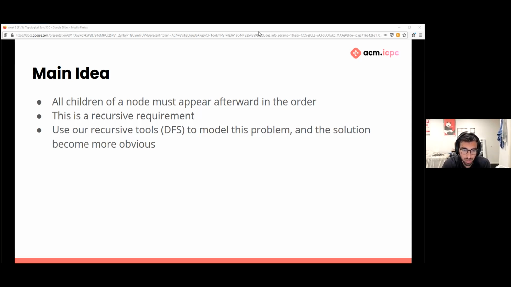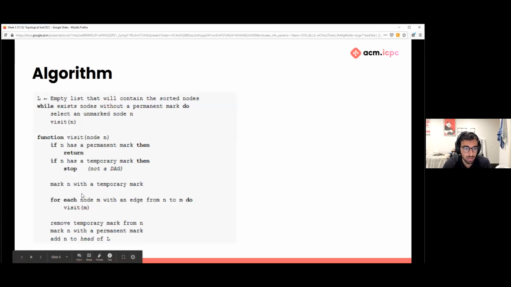When you first see something like this, it's hard to know how to solve the problem. But when you think about what type of restrictions these are and what type of tools I have, the solution becomes more obvious. And so now we'll go into how the algorithm works.